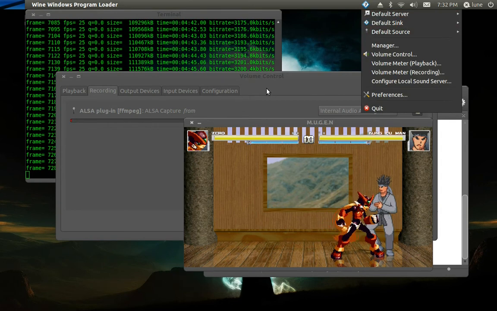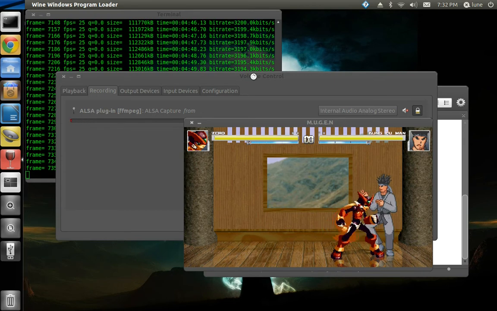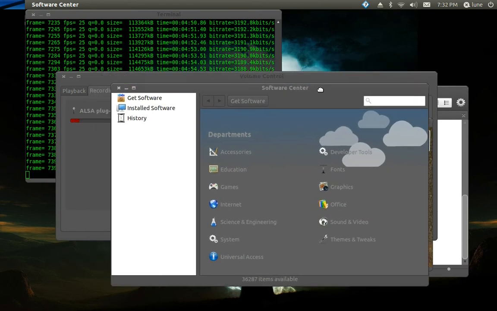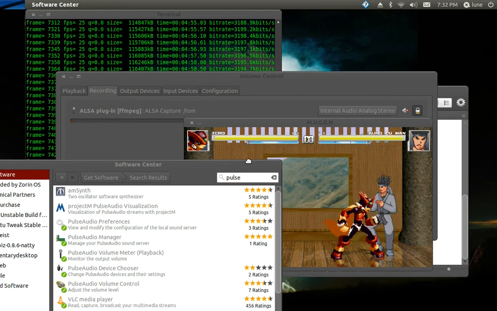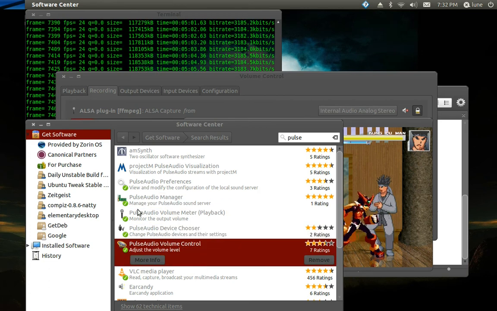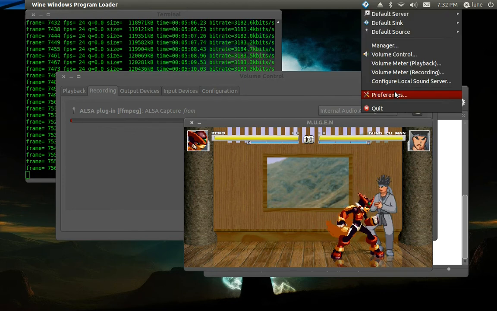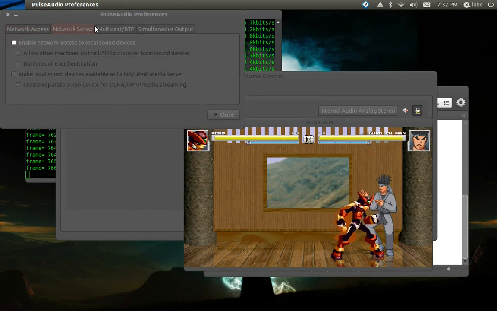By going into, oh yeah, by the way, two things that you will need, which you can find in the software center, or you can just go into the terminal and say sudo apt-get install pavucontrol. But, pulse, open, sesame. You need the PulseAudio device chooser and PulseAudio volume control. Anyways, with this thing open, you need to go to configure local sound server, I think.